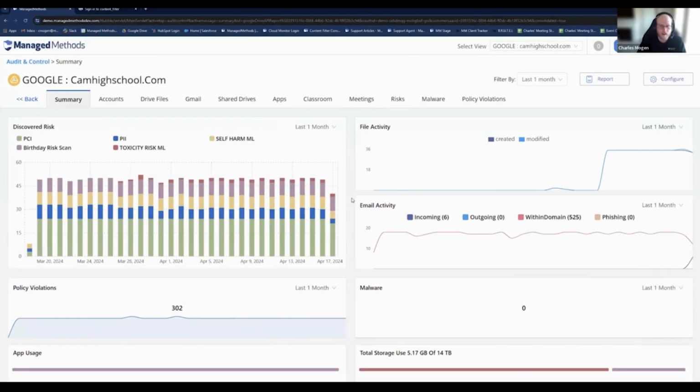This is going to be the summary page of the Managed Methods platform here. And one of the core parts that both Kobe and Michael mentioned there was the risk section of the platform. It's one of the core parts. This is where the platform is going to go out into Drive files, into Gmail, into Shared Drive over in Microsoft, because the platform looks at both Google and Microsoft. It's also going to look at OneDrive, at Outlook, at SharePoint Teams files there as well.